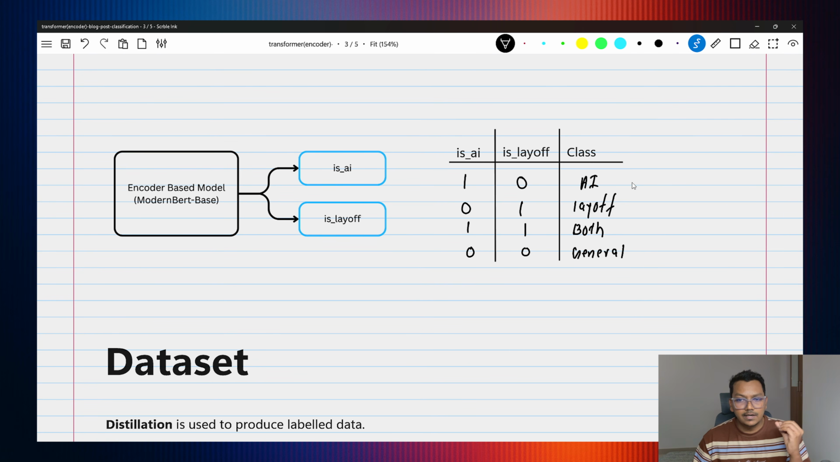Okay, so we have now decided that these are the 4 classes, and we have to create a data set for 4 classes. If we have not decided this part, then we cannot move to the data set. If we train the model only on AI, or only on layoff, then our model will not be perfect. Our model will only classify AI or layoff. But what about both? So this is the decision part. This is something we have to decide even before creating the data set. Now that this part is decided, we have 4 different classes, and we have to generate a data set for AI, for layoff, for both, and for general. How we are going to generate the data set is what I will talk about in the next section.